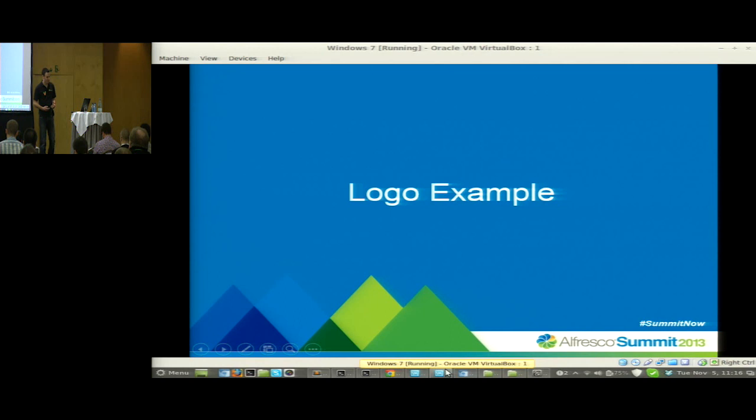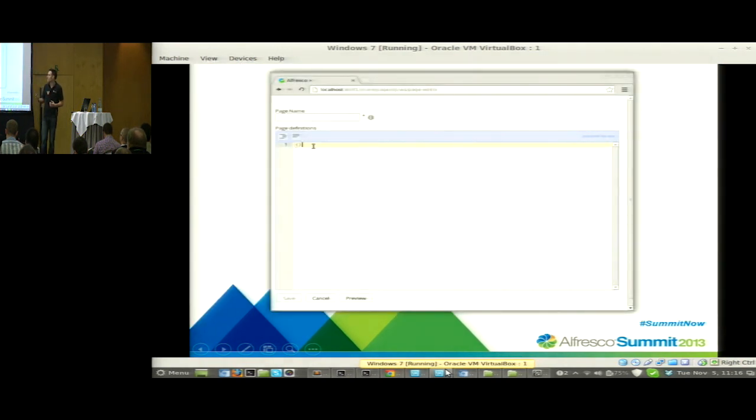Now, what we want to try and do is define a page as a model, and we're going to define it as a JSON model. In this example, I'm going to show you a JSON editor. This is again one of the tools that isn't available in Share 4.2, but it's working on infrastructure that is in the product.